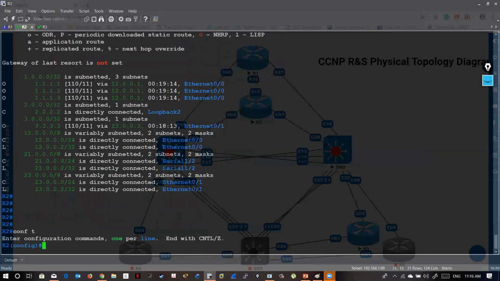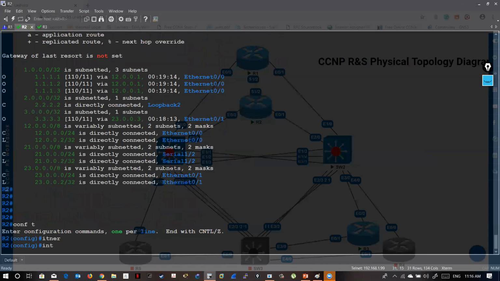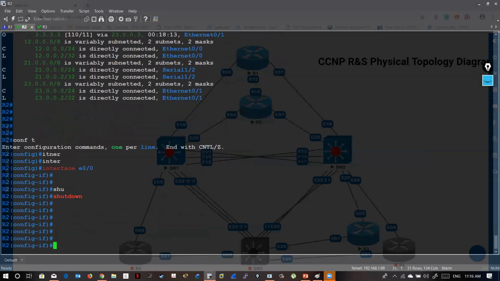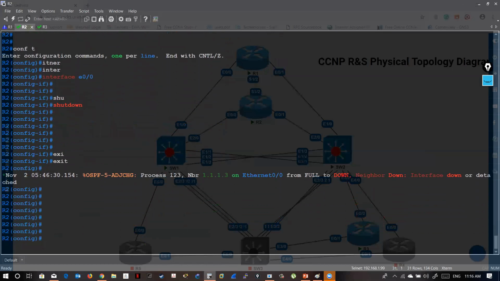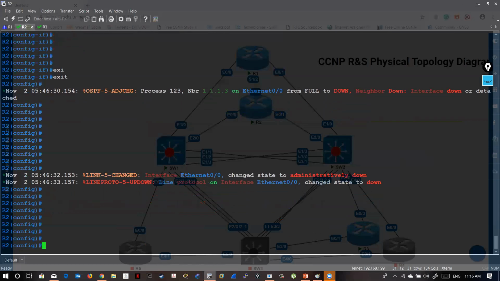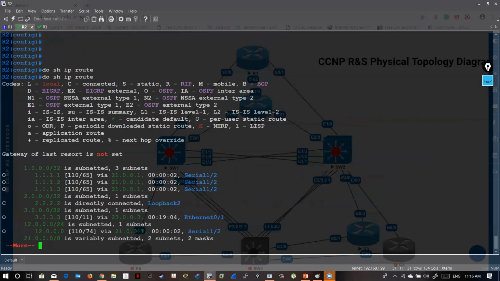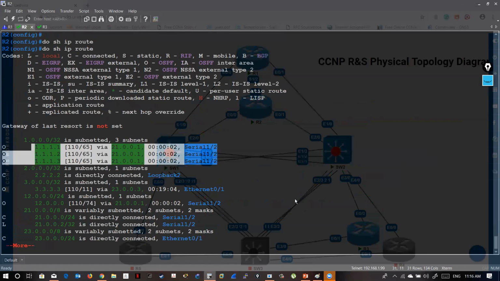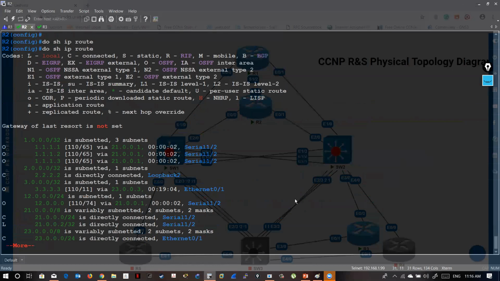And if I shut this interface down now, interface E0/0 shut for 2 seconds. See how it will be. Down. 65. For R1, the cost to reach 1.1.1.1 is 1. But if I want to reach that particular router, being a serial link, my cost is 64. And 64 plus 1, 65.